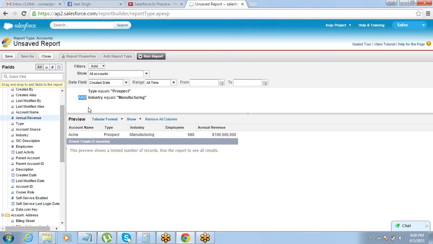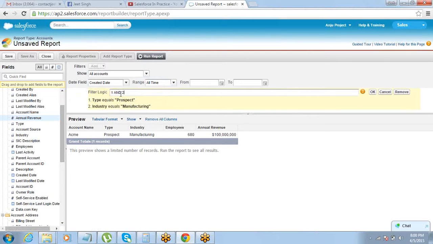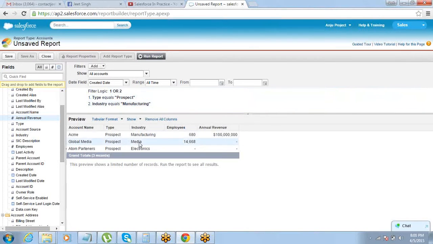But if you don't want that, if you want the records to be displayed even if only one of the criteria is met, then you should change the logic. For changing the logic, you can use the filter logic. So add filter logic, make it 1 or 2. That's it. Got it? So now this filter criteria is 1, this is 2, and the logic that we are putting is 1 or 2. That is how it is. Correct?